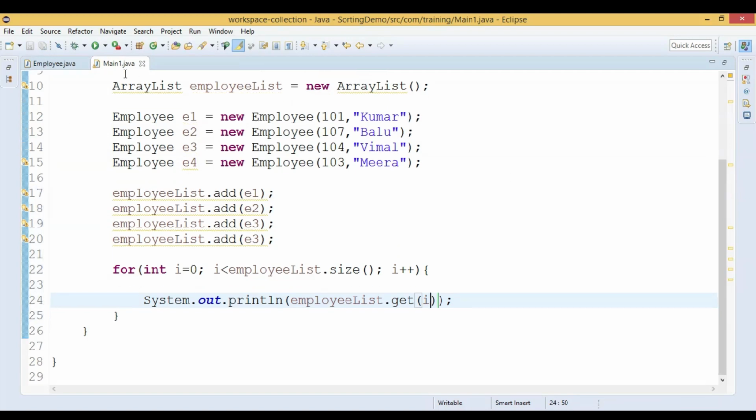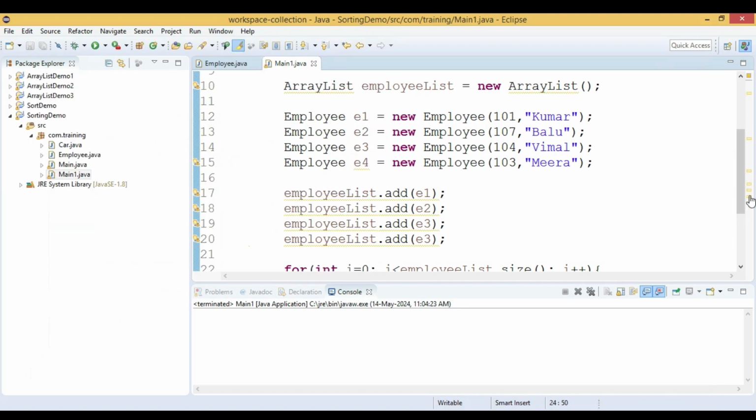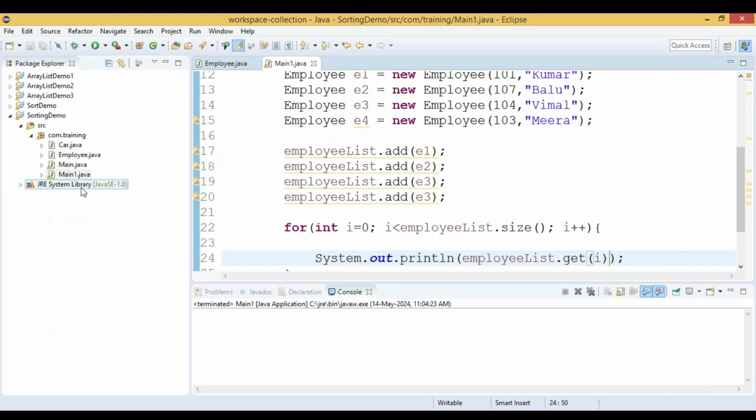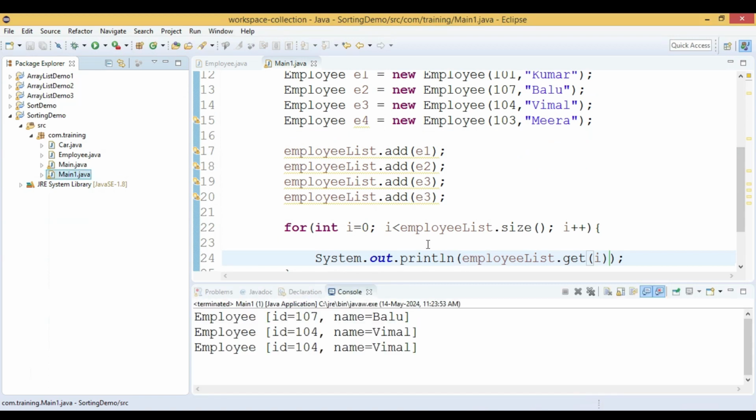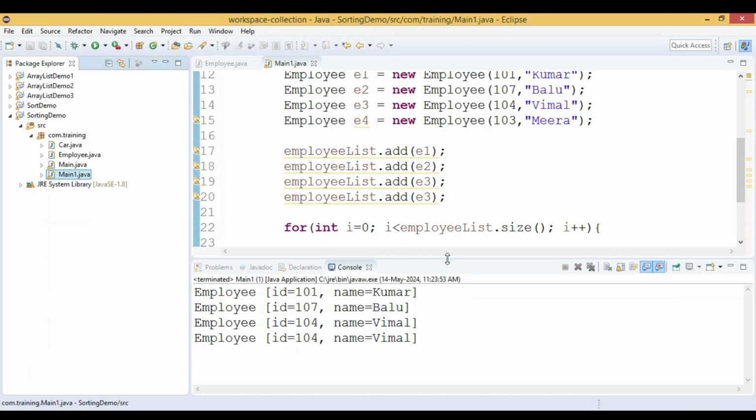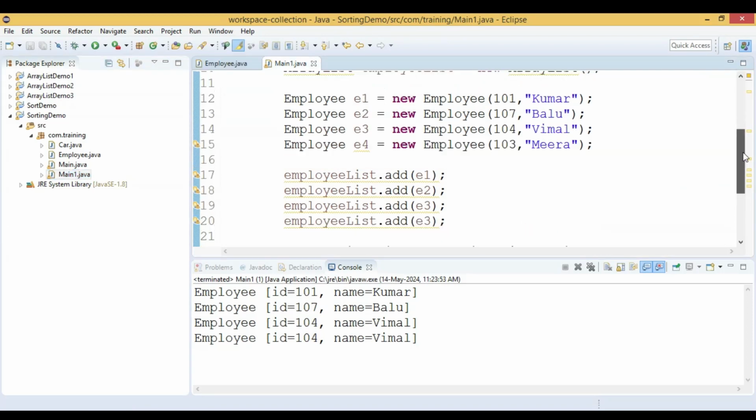Okay, so now let us run this code and see the output. So now the Employee objects are printed. It is displayed in the same order, the order in which it is stored, that is the same order it is printed also. Okay, so now we want to sort this.